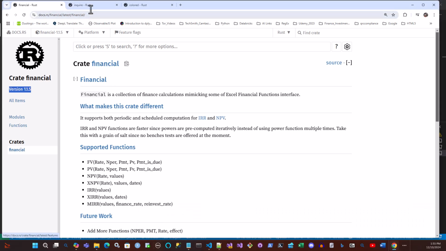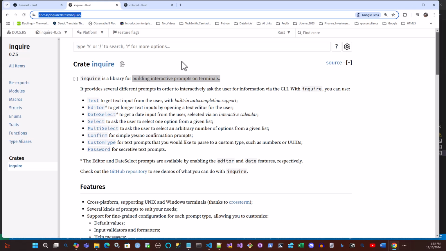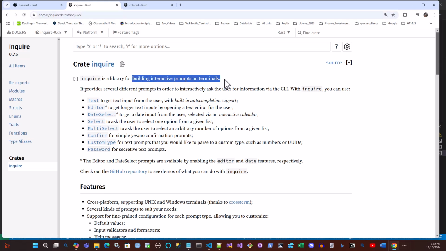So here is the financial. Here is the inquire, and notice it's for building interactive prompts on the terminal. So in other words, you can use a date select. So in your terminal window, you actually have a date selector, like you would in other GUIs, where you select the date and it drops down and shows you the day of the month and all that stuff. And you have text, you have select, which is like a drop list, and you have multi-select. And so this particular crate will allow you to set up some controls in your terminal. So that's why we use this one.